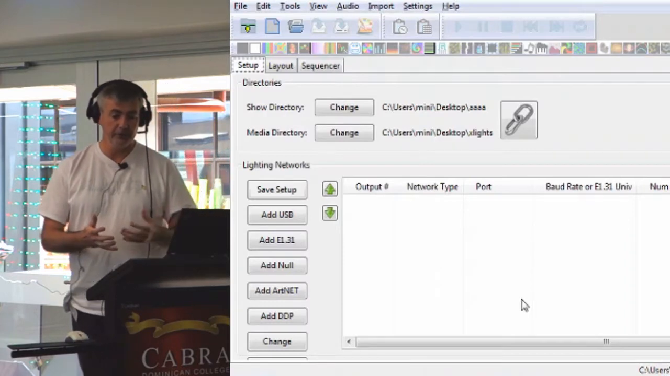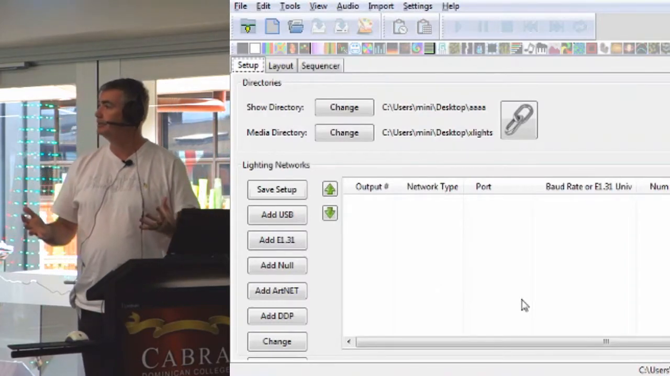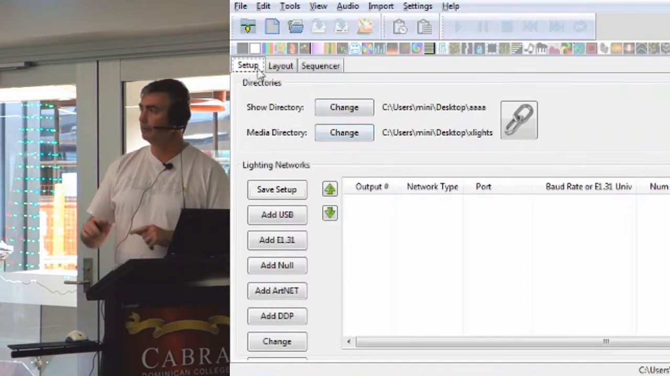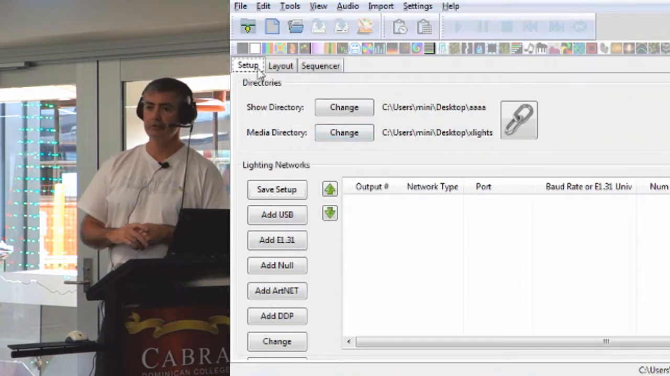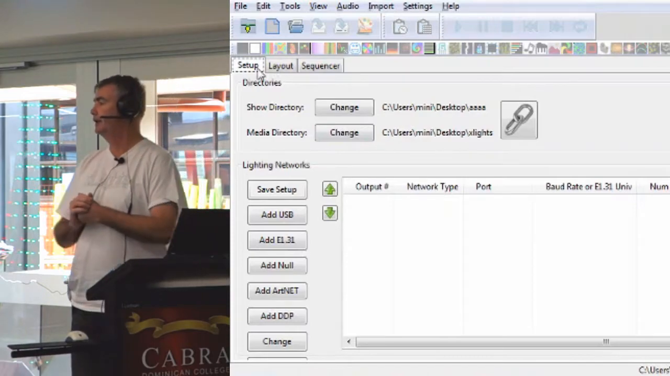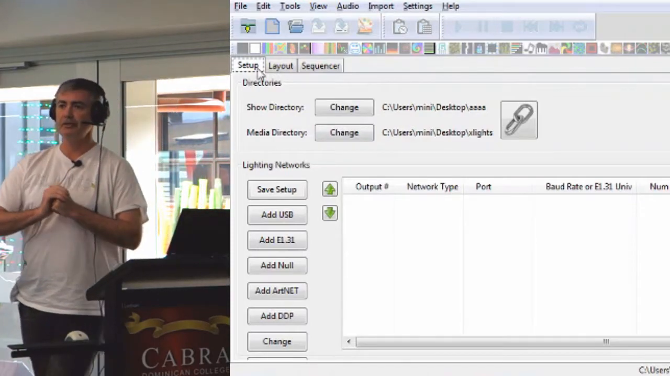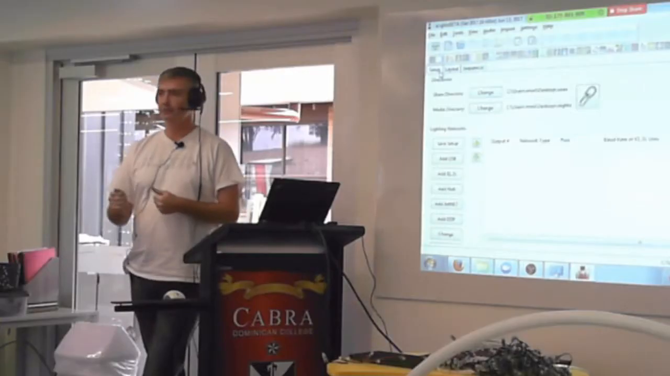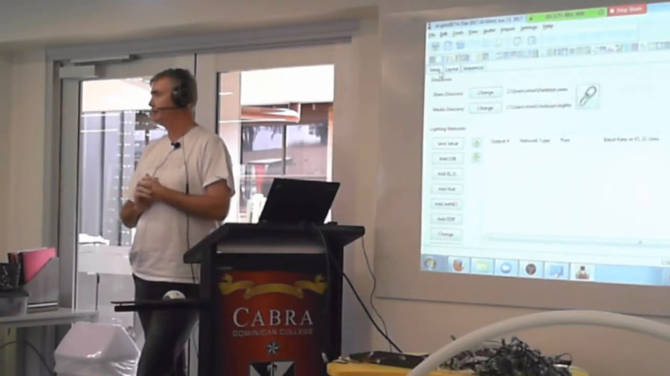So when you first load up xLights, you'll get this. It'll be empty. There's nothing here. There's 3 tabs. The setup tab is all about your controllers. So things like the IP addresses of your controllers, the universes and start channels. If you're using LOR or Renard, you'll have a USB stick and you'll put your configuration into here.